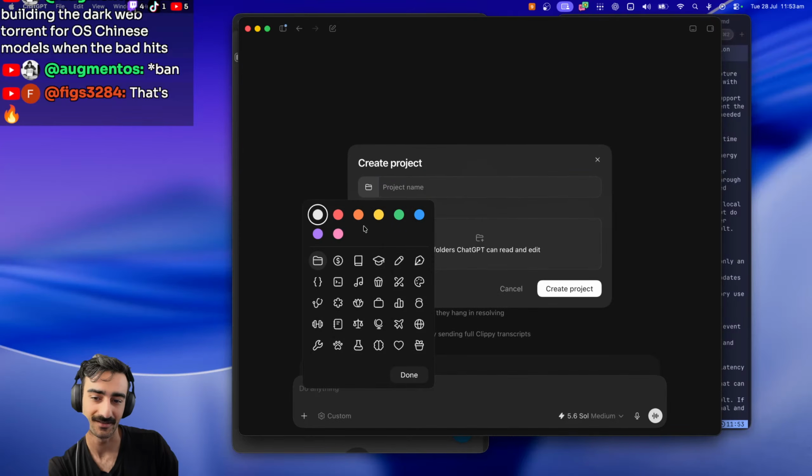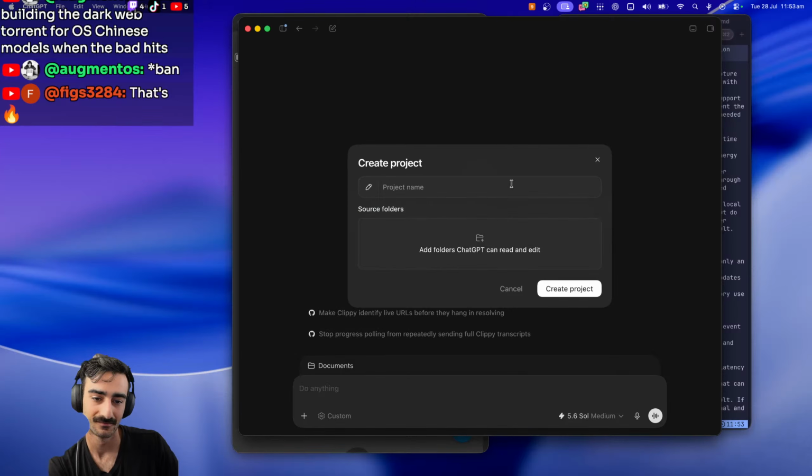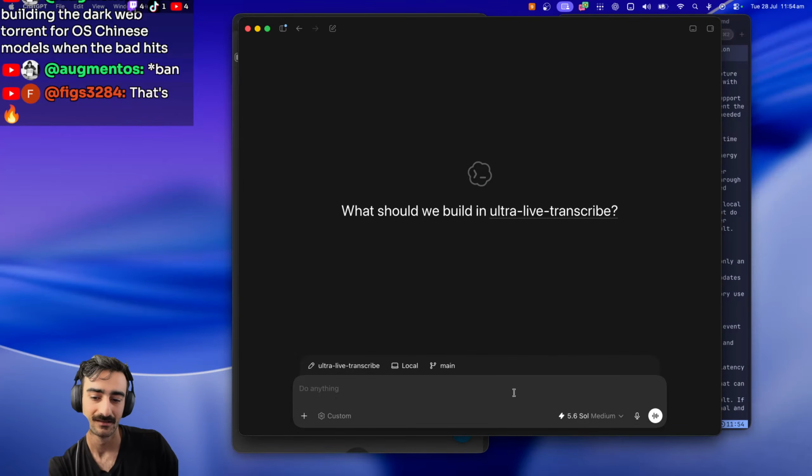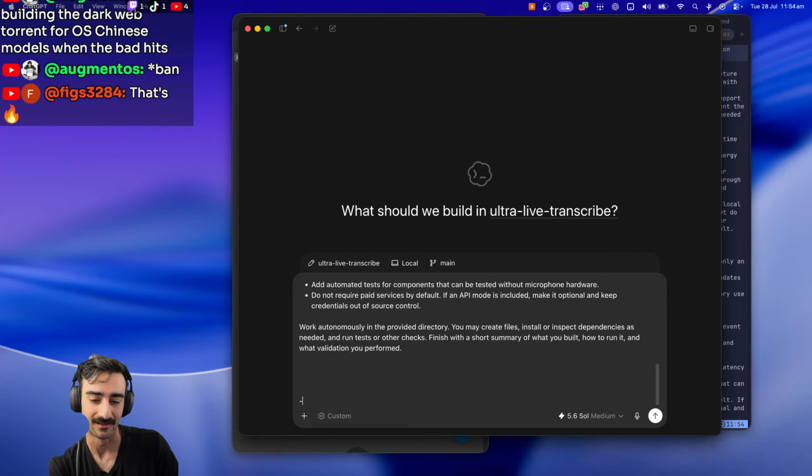Well, you can change the icon. Ultra live transcriber. Dude, I'm going to say use as little libraries as possible.